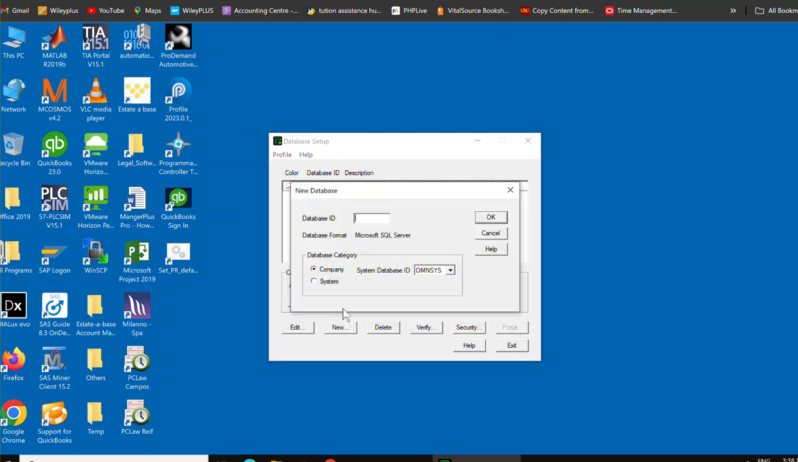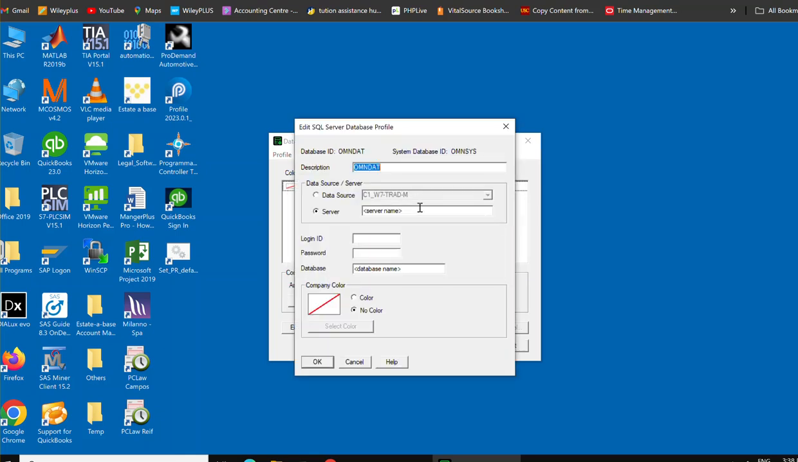New again, we're going to have OMN DAT. Leave everything the way it is. I will say okay. Again, for the server, you press Control V. I put it in twice, sorry, I think I pressed it too hard. I'm just going to do Control V once. My login is SA. My password is SQL SERVER.